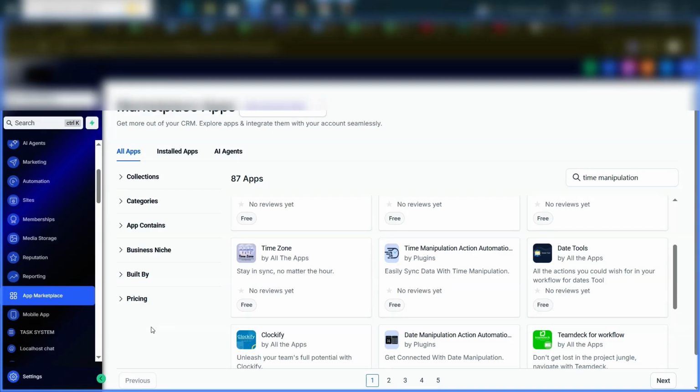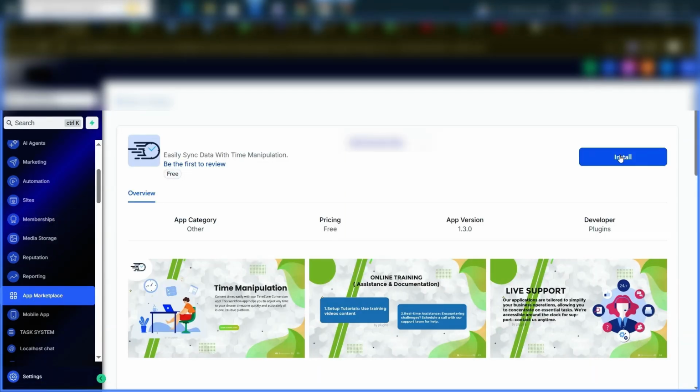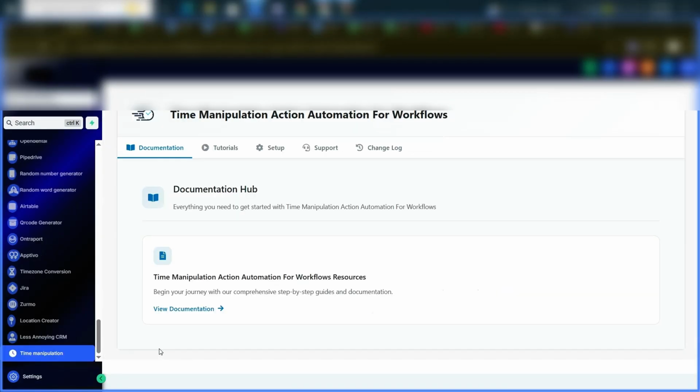Once you're in your account, navigate to App Marketplace, search for the app and click on it. Then click on Install and head over to Allow and Install and click on it. Once you're done installing your app, refresh the tab and head over to the custom page, click on it.